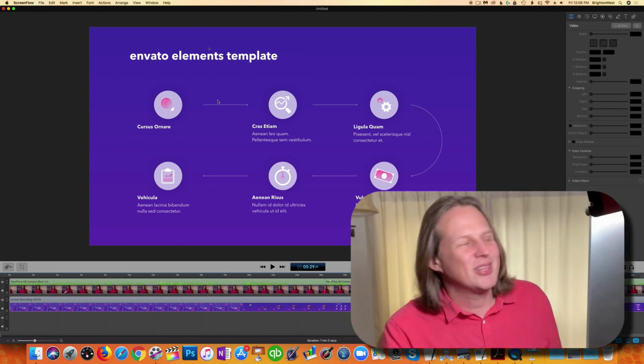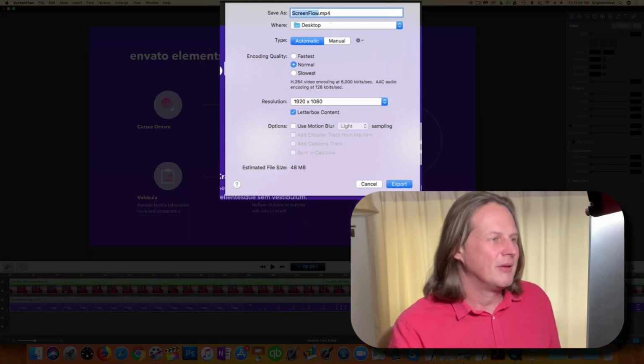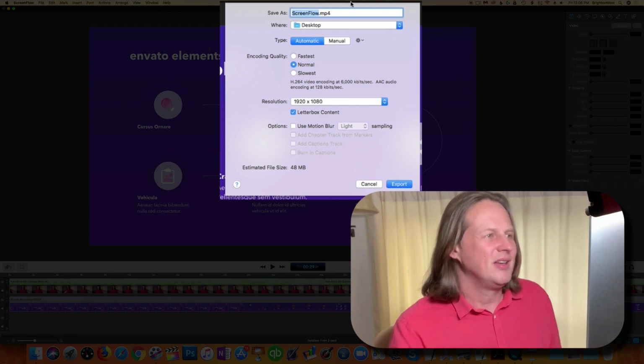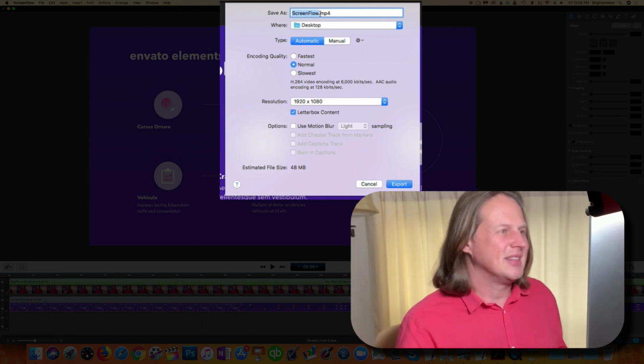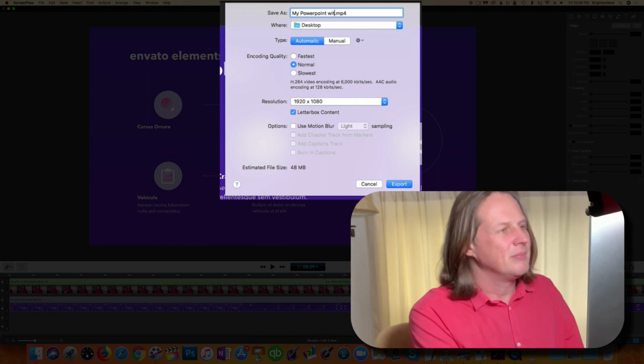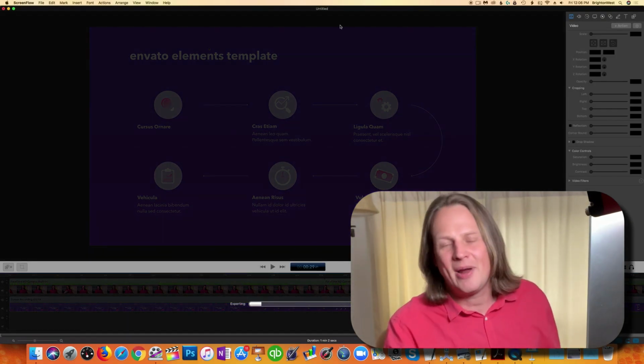So once you've got everything set the way you like it, you go over to File and then Export, and just choose a name for the file. You can see here some settings. I'm not going to go deep into this, but my PowerPoint with me in the corner. And just hit return, and it will go through and process that.